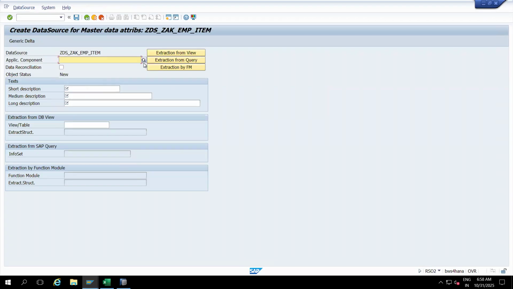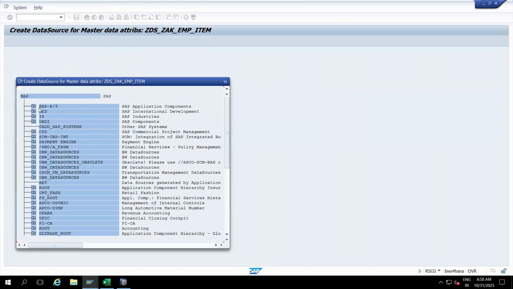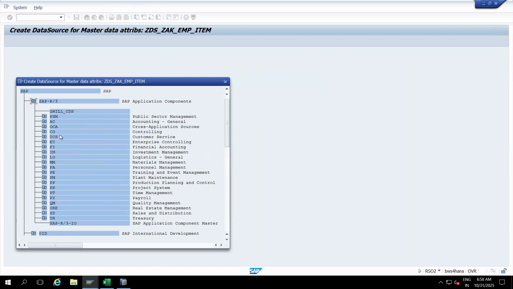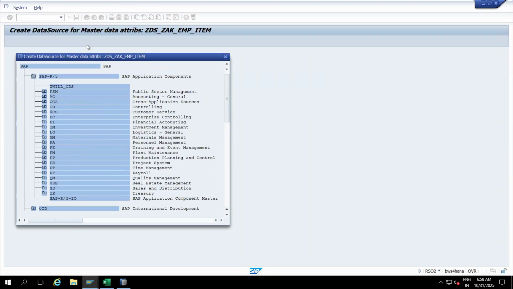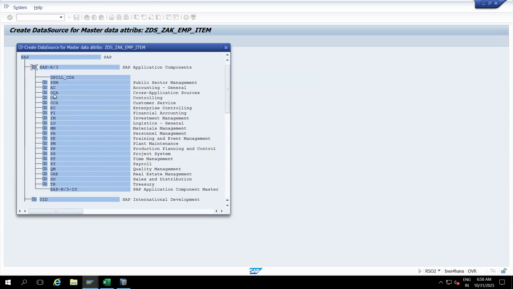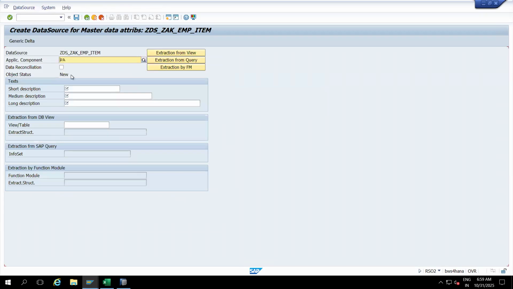What is the application component? You need to select it. See, under SAP R3 we have multiple here. This is an employee table, right? You can select HR. Do you have any HR here? You can see time management, personal management. I'll select PA.